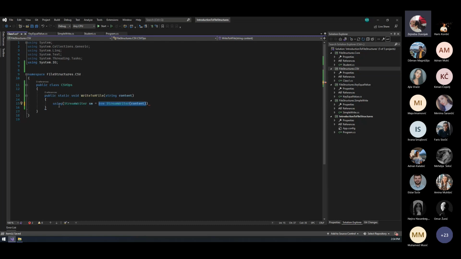Let me show you this as well, so you can have this in your arsenal. New stream writer, and I'm just going to say File.AppendText. Yeah, there you go, append text. I'm going to append without the content right now, maybe. Actually, I'm going to generate some stuff, because it's going to be difficult with the students. So I'm just going to generate something for you here.